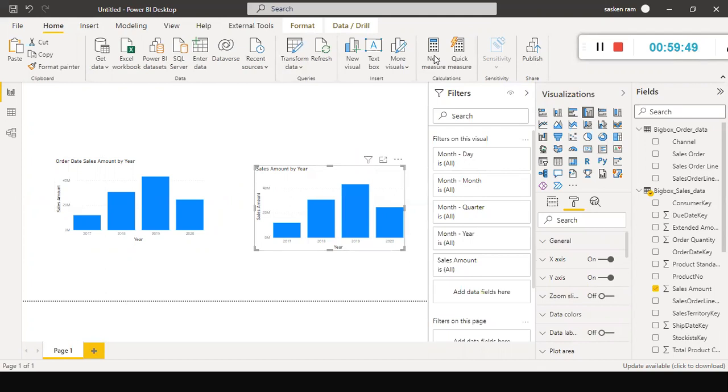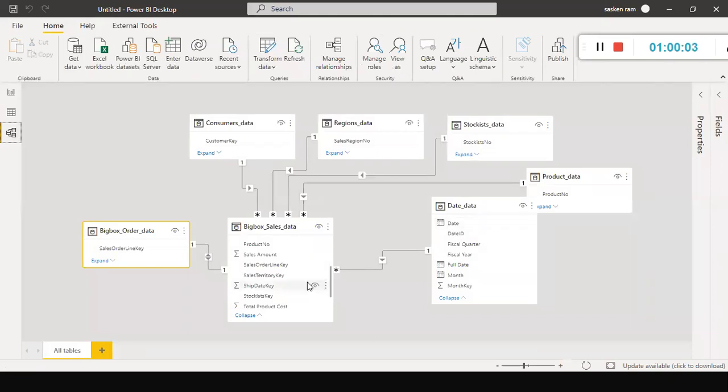Without DAX, can you do it with an active relationship? If you want to do it without DAX, how can you do that? Look here, you need to have two relationships, right? How will Power BI understand to filter the date by the ship date as well as the order date key? It cannot do it. You need one more relationship, and the second relationship will be your inactive relationship. With that only you can do it.